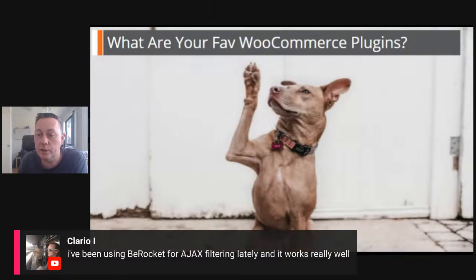Clario has been using Beerocket for AJAX filtering and it works really well. Great. So Beerocket is another product filter. That's great, Clario. Thanks for that. I'm fairly sure I tried that one out. I tried about 5 of them out. Some worked with Beaver, some didn't. Some worked with Elementor, some didn't. So yeah, great to know.